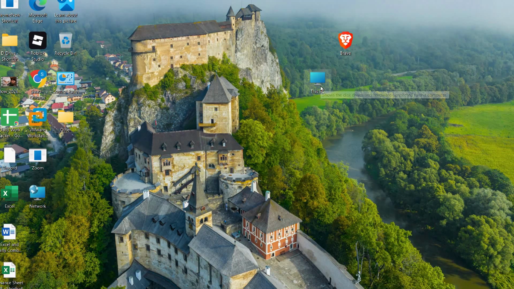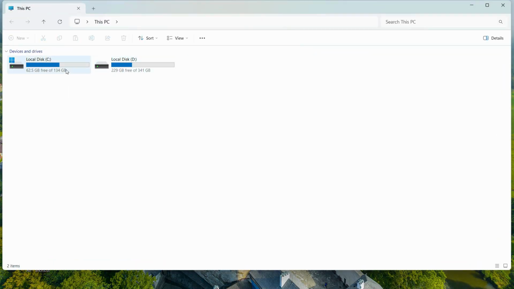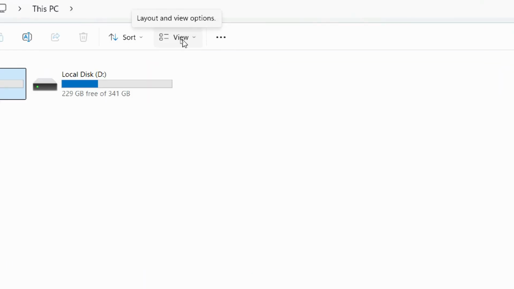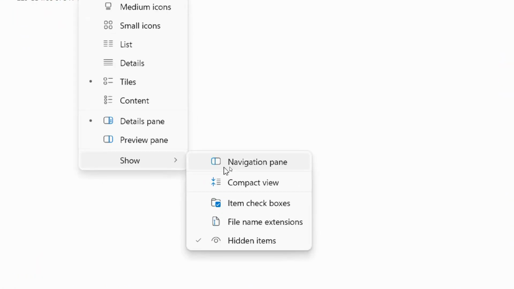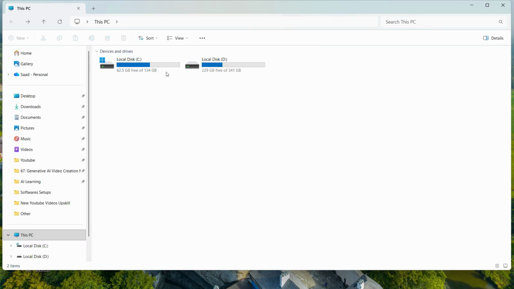So let's say that you open up the File Explorer or this PC and you see a simple screen like this with the navigation pane or the quick access pane missing. What you can do is you will head over to the view option and you go all the way to the bottom where you see this navigation pane. As you can see, it is right now unchecked.